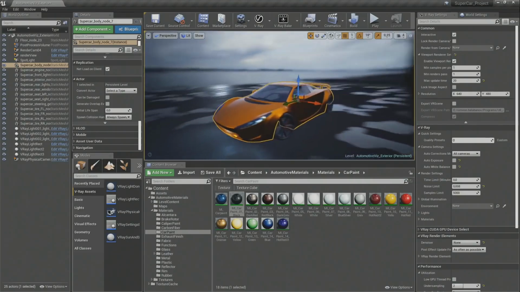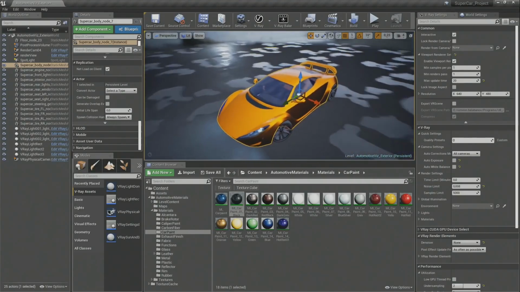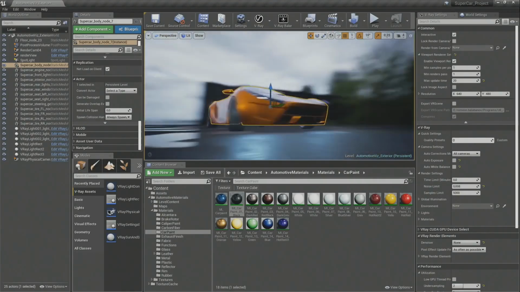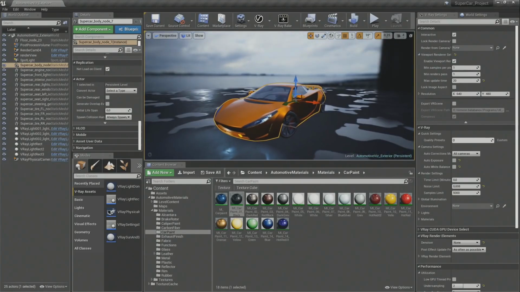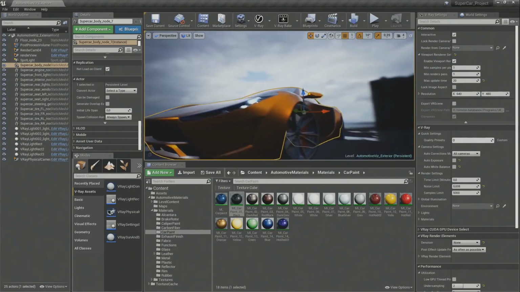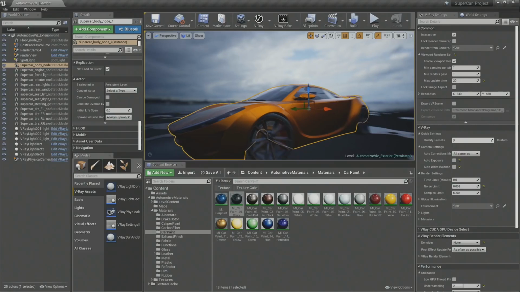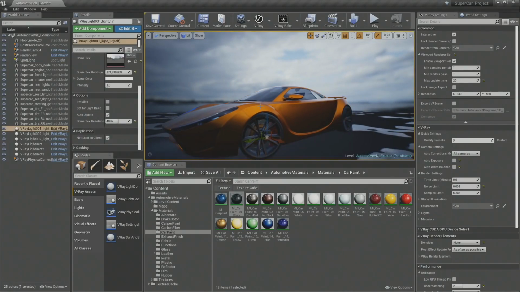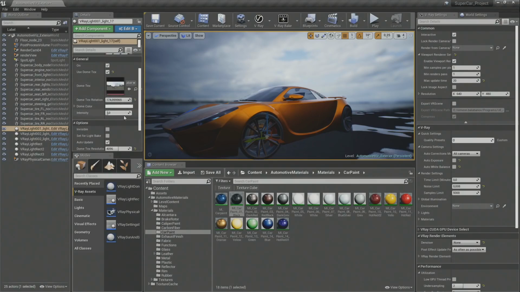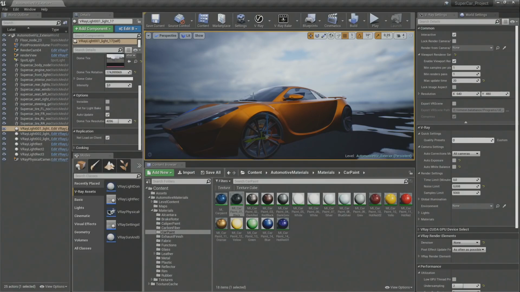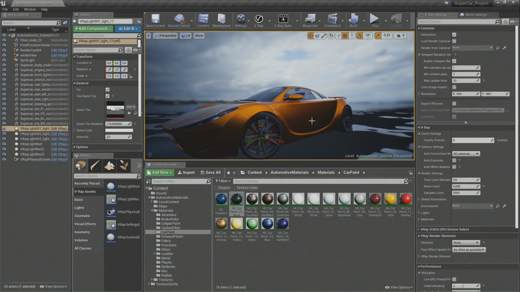I'm going to show you the latest developments in this scene, which has been kindly provided by the artist from the Vray studio. It's a model of a supercar, and I'm going to demonstrate the new features that we just released. So this is the setup, and the first thing I want to show you is the enable viewport rendering.